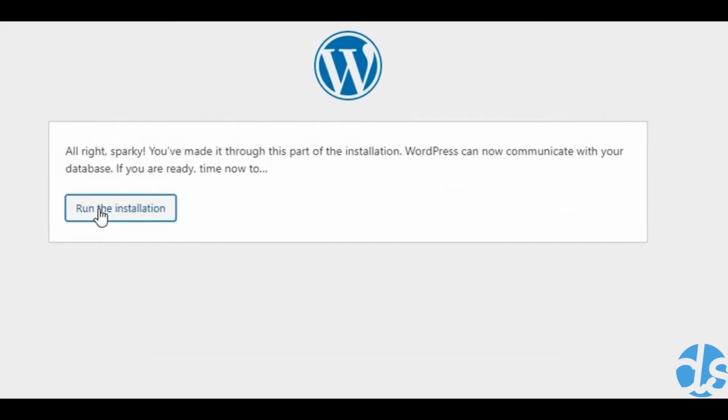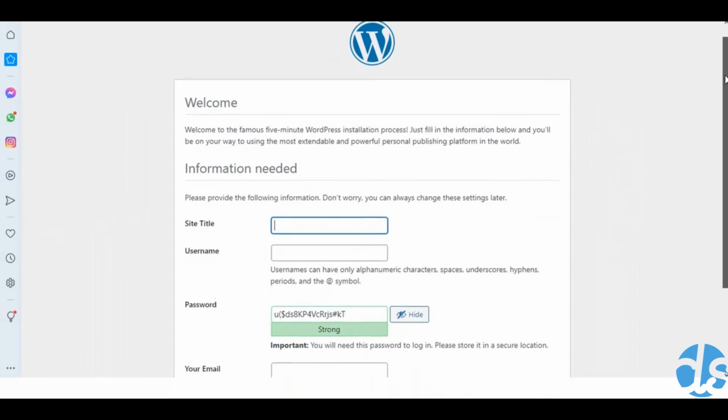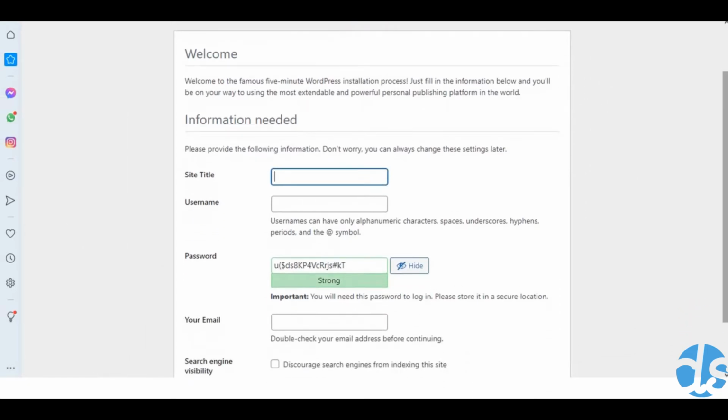Run the installation, and then we need to enter the title of our website. The title of my website will be Stanley Zimadzi, but you can enter anything that you want. The username will be Zimadzi H2O. You can enter your password right here, or you can leave the automatically generated one. I will just leave it.